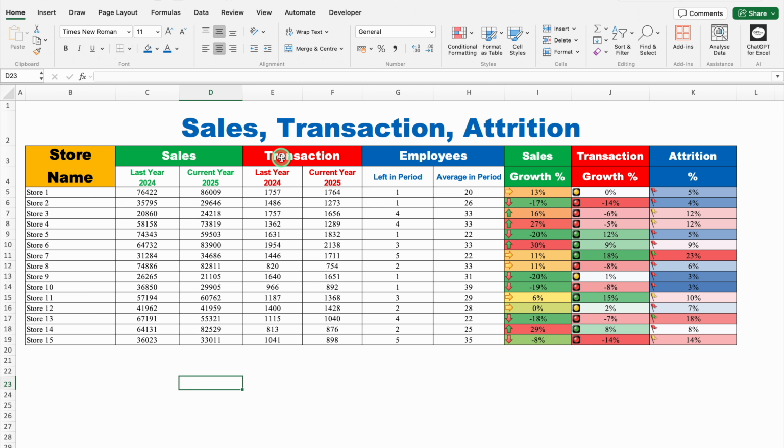In sales and transaction, we have got data of 2 years, means last year and current year. Same over here in transaction, data of last year as well as current year. Employees. In employees also, we have got two data. The very first is left in period, means how many employees resigned in last period and what was the average population in the period. Just after that, we have got calculations of sales, transaction and attrition percent.